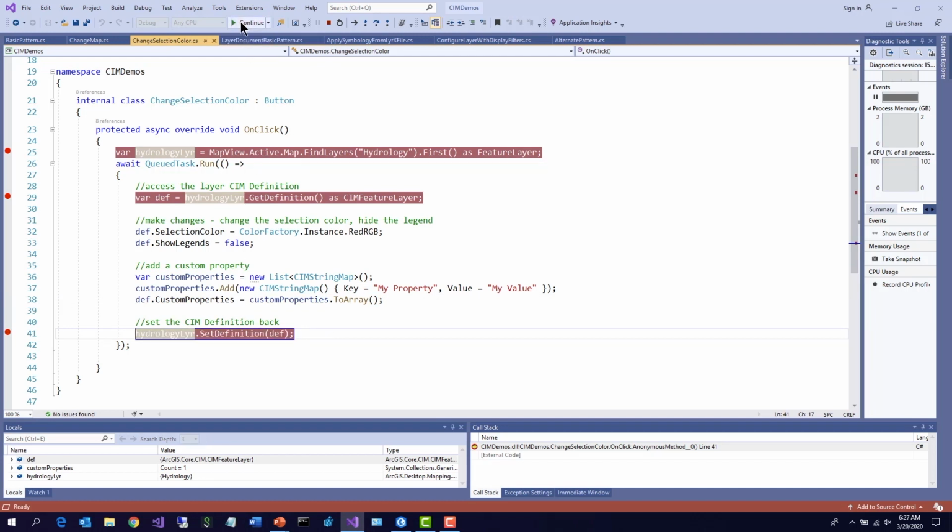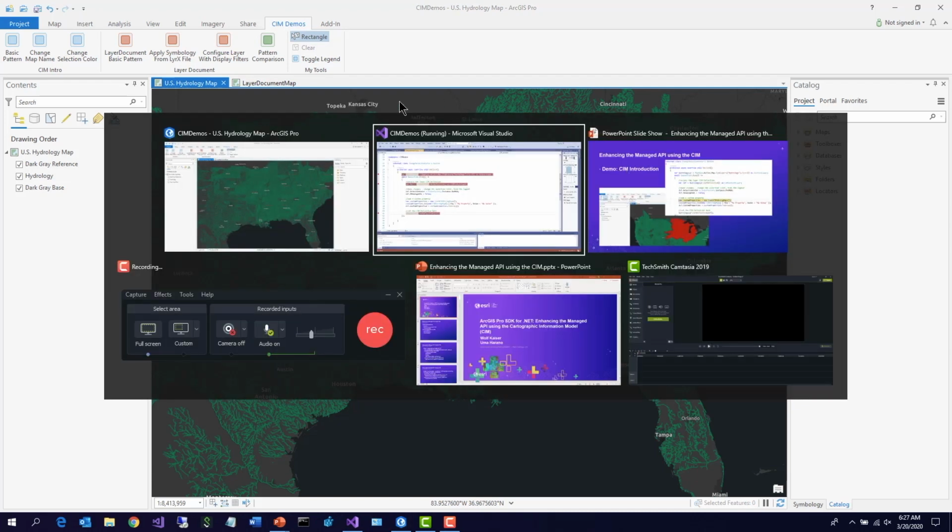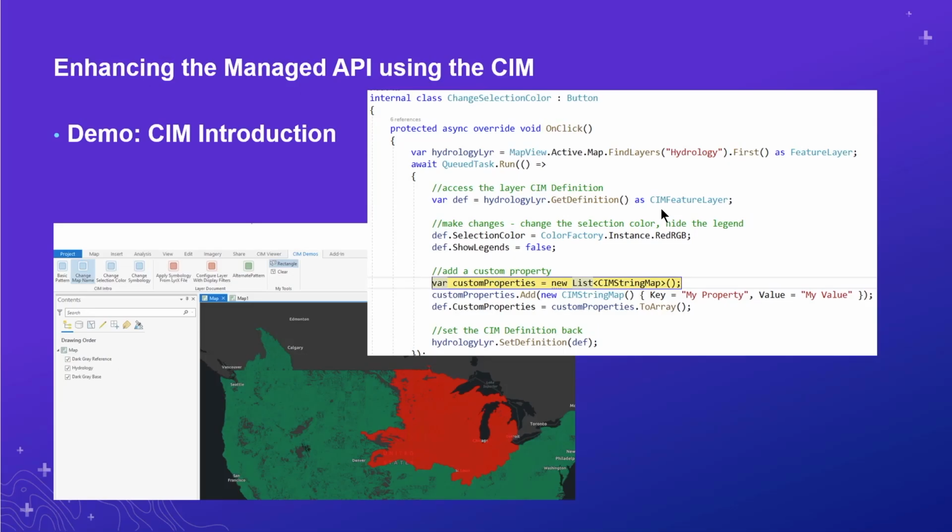Now let's look at these changes in Pro. First, here in the TOC, notice that the hydrology layer's legend is now hidden. Now I'm going to use this select tool to select a few features in the map, and notice that the selection color has now changed to red. I'm going to clear the selection, and this takes us to the end of the first demo, and I'm going to go back to our slides. Okay.